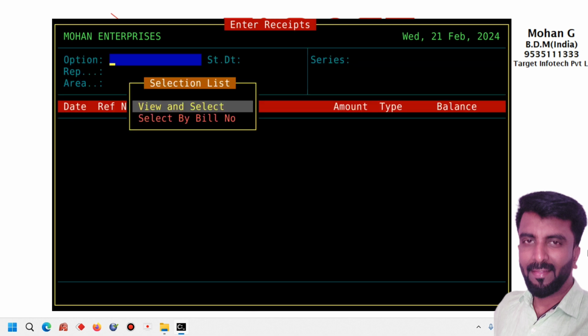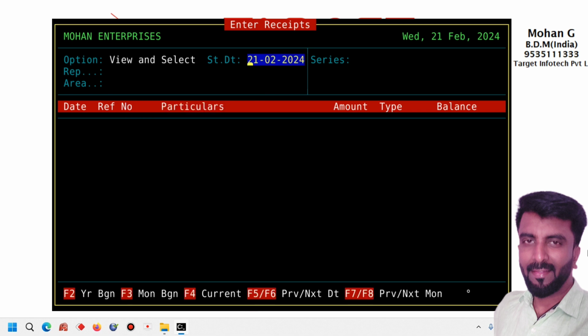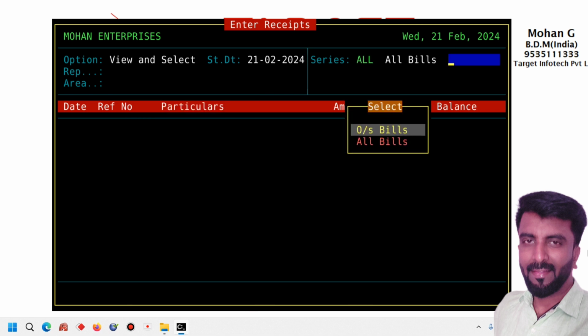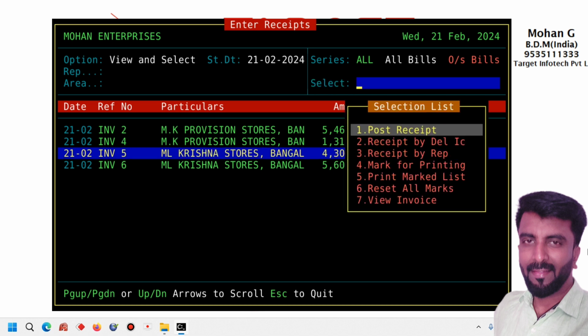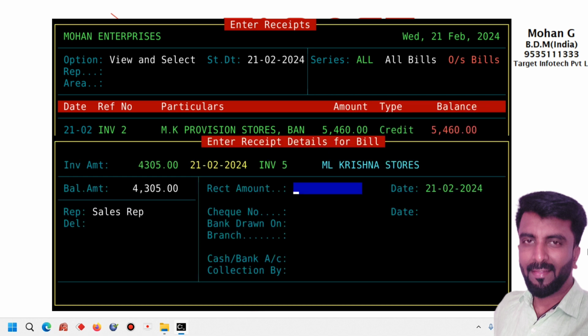So enter it. There are two options in this also: view and select, and select by bill number. If you enter view and select, it will ask the date. It will show all the outstanding bills. Whichever bill you want to receive a payment for, you can just enter on that bill, enter the post receipt voucher and type the payment over here. If you received the full payment, that amount will appear here automatically. Otherwise, if it is a part payment, you can mention it as 1,000 rupees or 100 rupees, whatever it is.